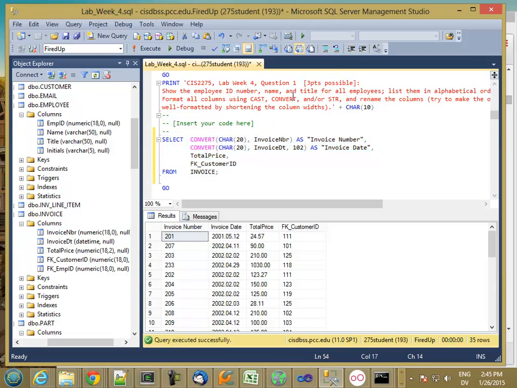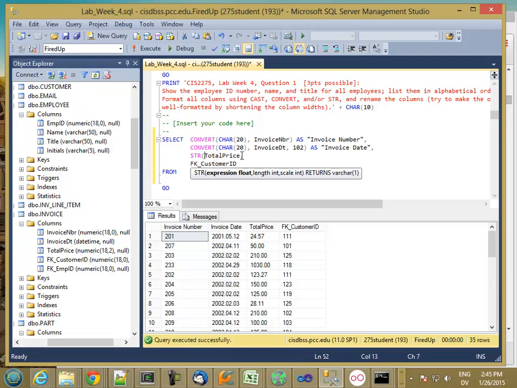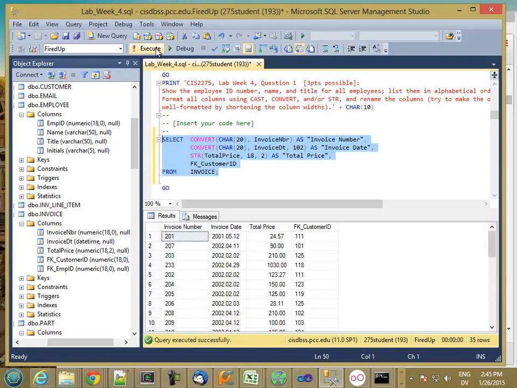For string, if we have a number like total price and we want to convert it to a piece of text, we can use string, and then we can say how wide we want the thing to be maximum and how many points after the decimal we want. So this total price looks the same, but you can tell it's wider because it's got blank padding in here. So I'm going to put the double quotes back around here.